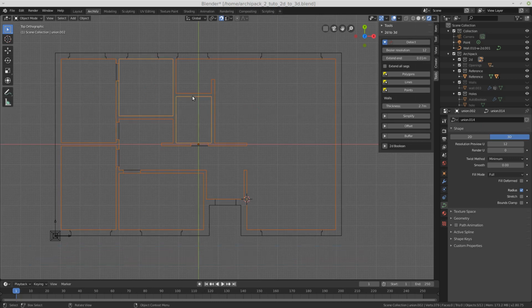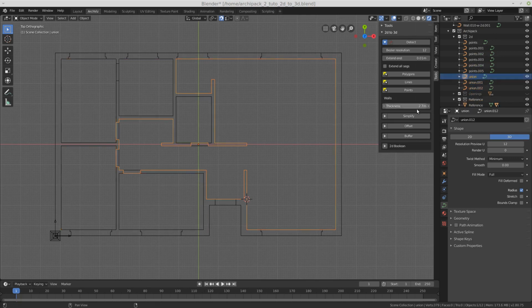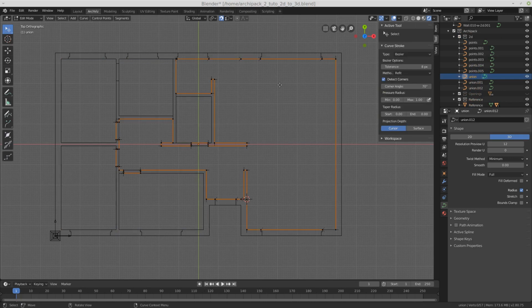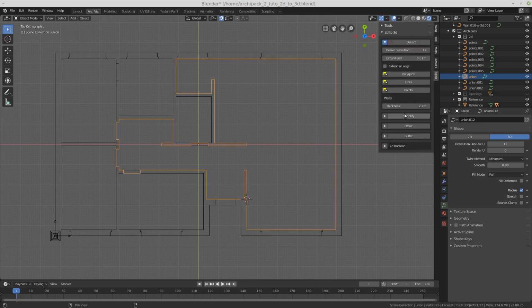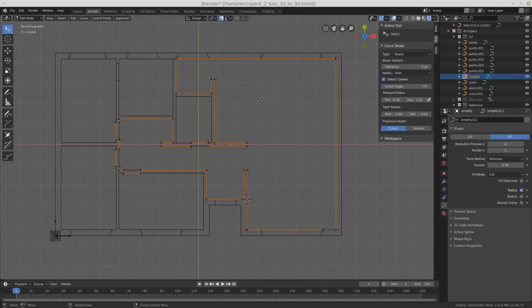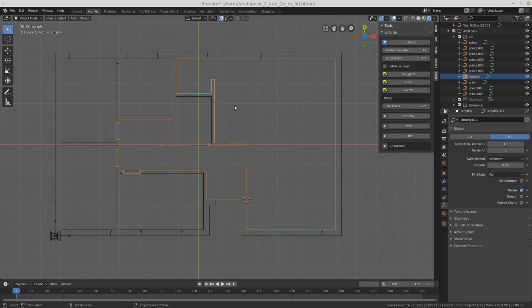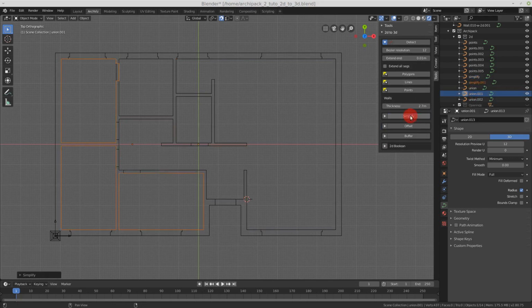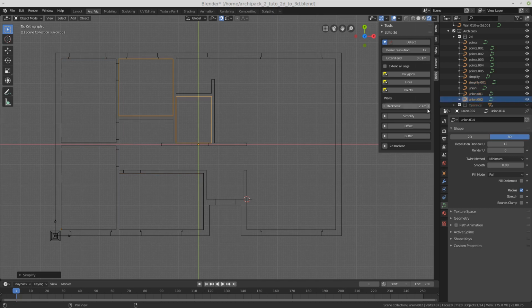What I can do now, those lines are all stored into the 2D collection. I want to simplify. As you can see here in edit mode, there are many points I don't need. So simplify, we clean that mess. And now I get clean lines. The same for the other unions. Simplify and simplify.